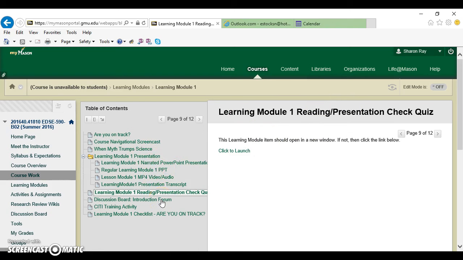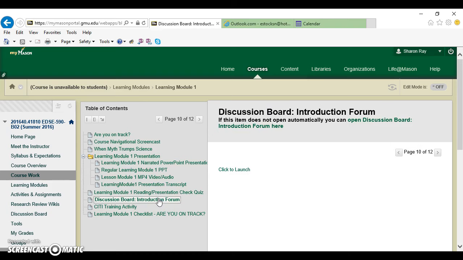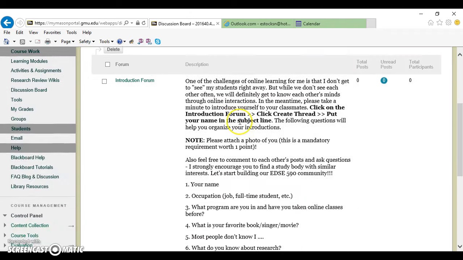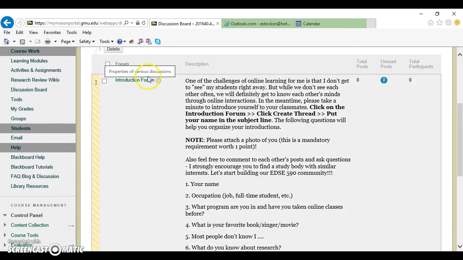Then the first week, you'll be posting to the discussion board, to the introduction forum. Now, a lot of weeks you won't post to the discussion board. Sometimes you will, and in this case, you will. A lot of weeks you're going to be posting to the research review wiki that is yours. So instead of a discussion board, it'll say research review wiki, and then you'll click to launch it and it will go there. But just to use the discussion board as an example, it'll take you to the introduction forum and you can click in there and post your introduction of yourself.